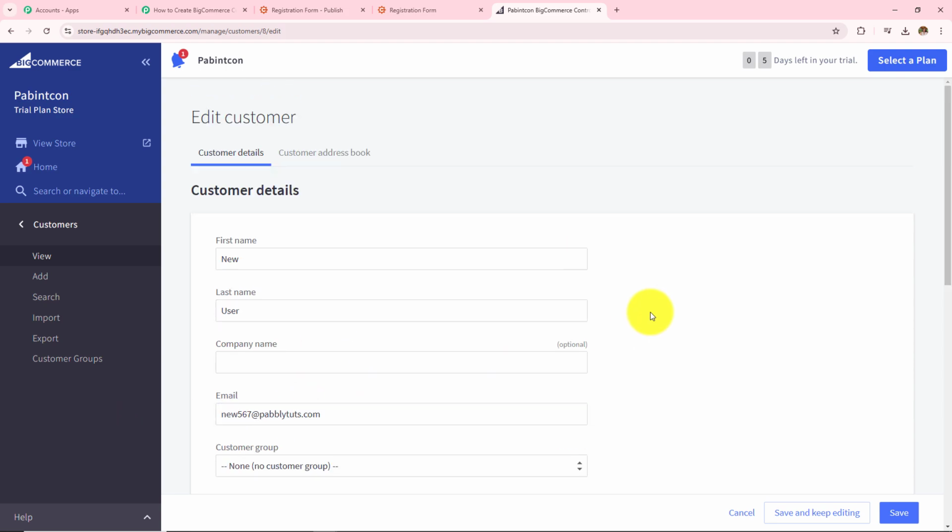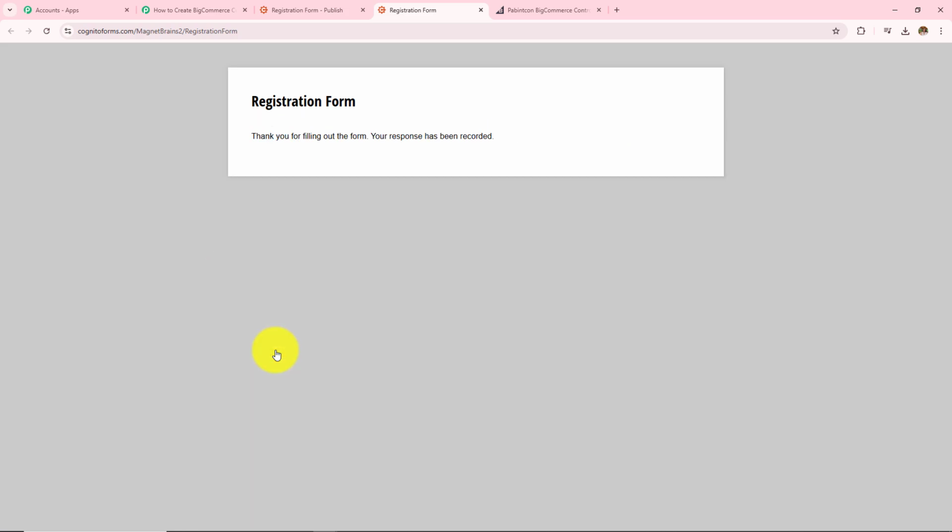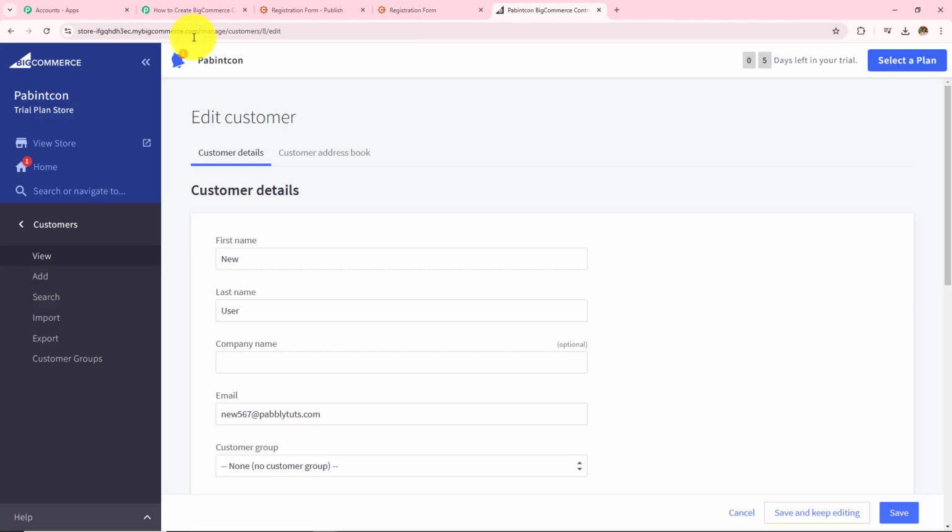So now to check this automation workflow one last time, I am going to open my registration form and do another form submission with other details. So let's say my first name is admin, my last name is user, my email address is admin89@pabblytudes.com, then my phone number is this, and then the city is Bhopal, and now I'm going to click on this submit. Here I have successfully done my form submission, and I am going to open my BigCommerce account and check whether this customer has been created there or not.